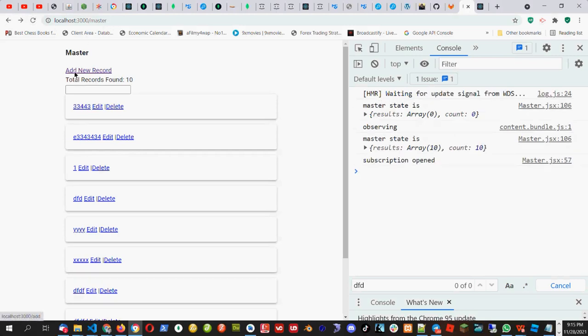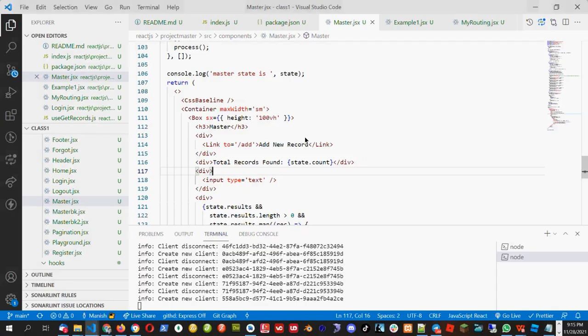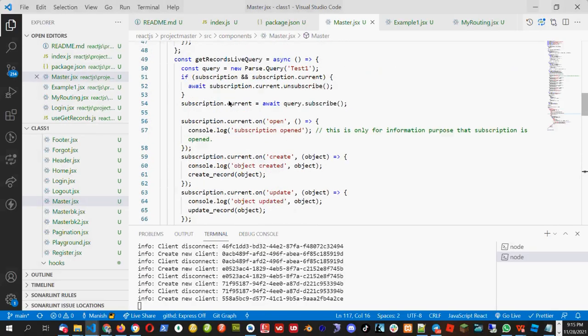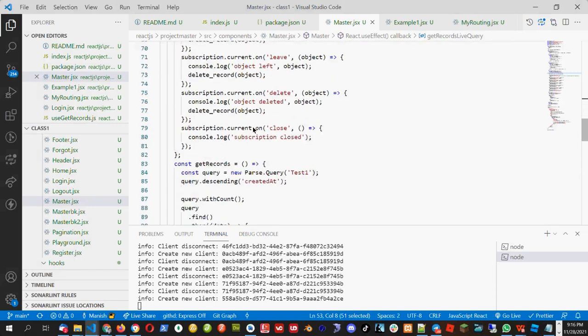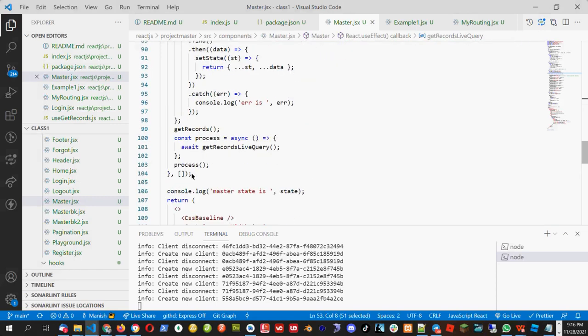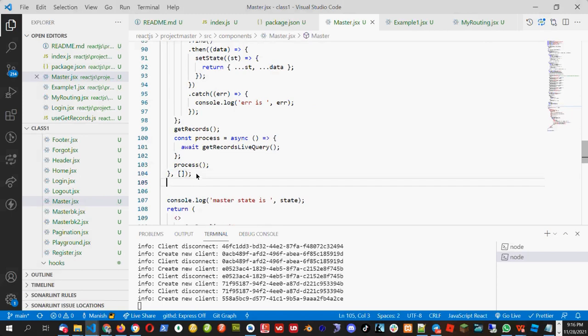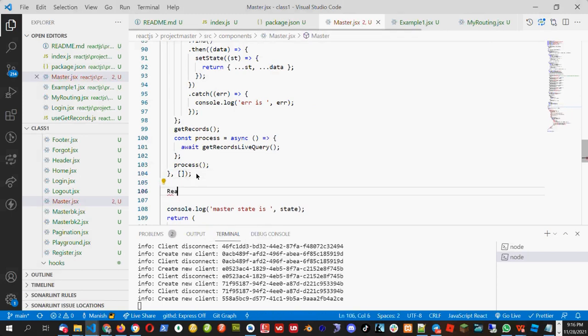So when we go from one page to another page, I need to unsubscribe. This unsubscription part, which I have written here, has to also be written when I leave this page and go to another page. So let's see how to track that one. Here I will write another useEffect.